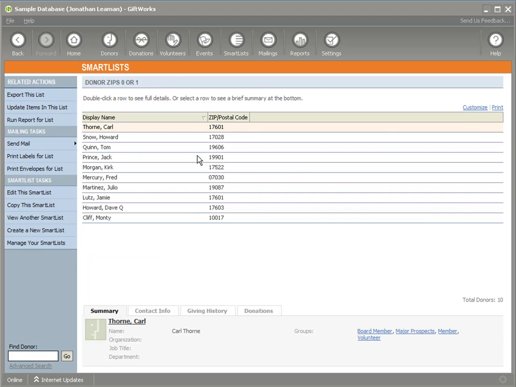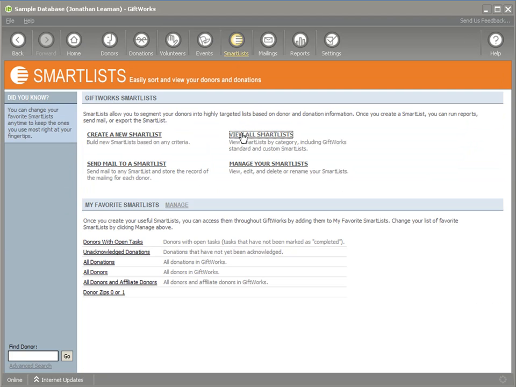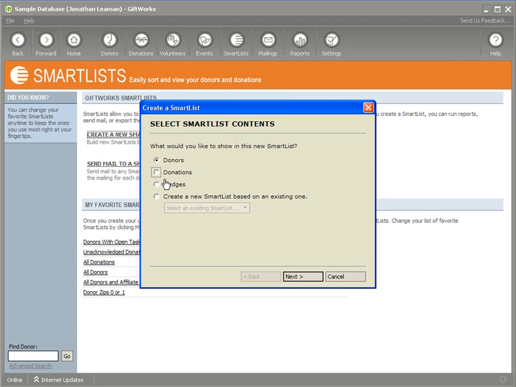So I'm going to click save the list. You'll see that I get my list the way I defined it. If I click the smart list, it's available in my list of smart lists and uncategorized. It's also available in my favorites. Let's create a donation smart list to show you some additional features.